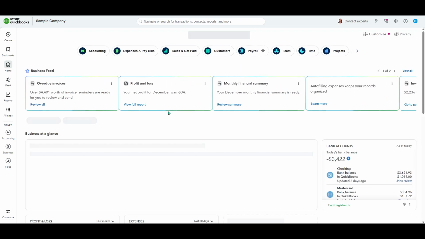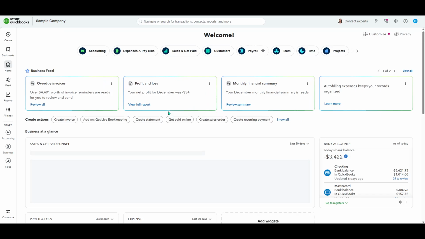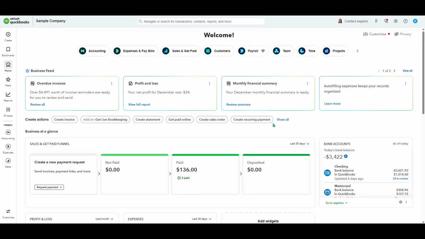And that's all there is to it. Click the gear icon, go to Manage Users, review the list, open the caret next to the right person, and select Delete. Your account stays organized, your access stays secure, and your records remain intact.